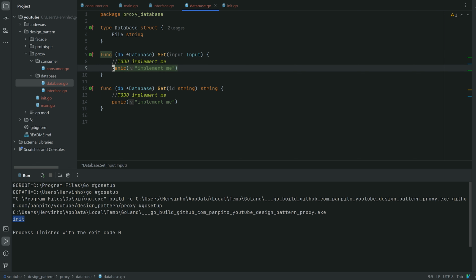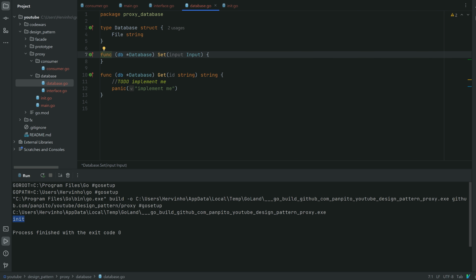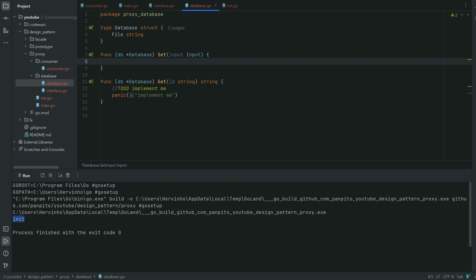Okay, so let's start with the set. Sorry, hay fever is killing me. Sorry about that.